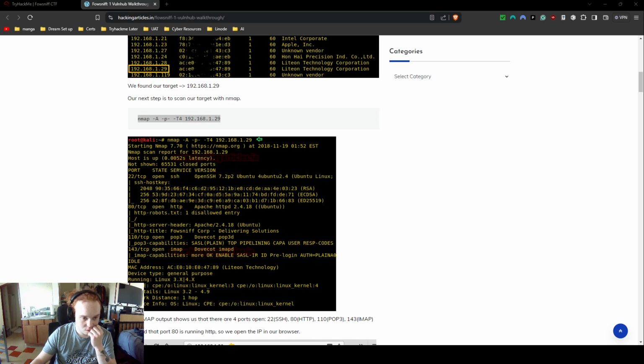They have an SSH server open. They have an HTTP and a POP3 server open, and IMAP, which those are both email related protocols. It's kind of like a throwback. Like I said, I haven't done this one in a long time, but it was enjoyable.